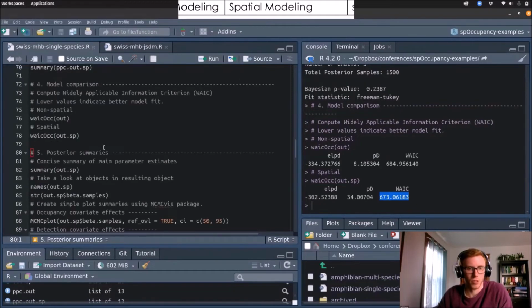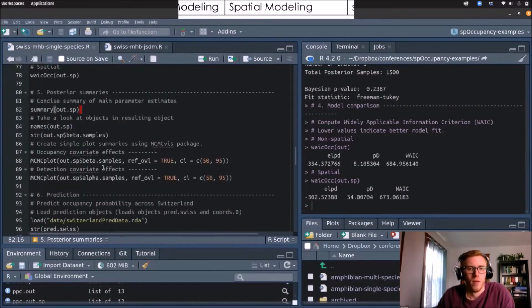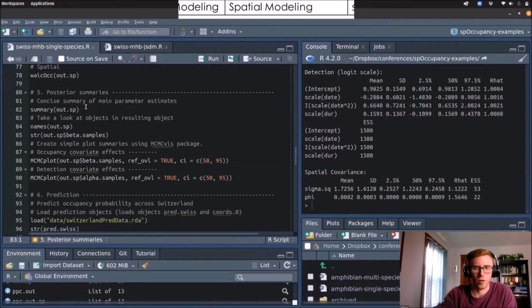Okay, so that's what we're going to do going forward. We're just going to work with the spatial model. Now if we want to summarize the results from the model a bit more in depth, as I've mentioned numerous times before, the summary function will be your best friend for getting some initial and quick interpretations of the results.